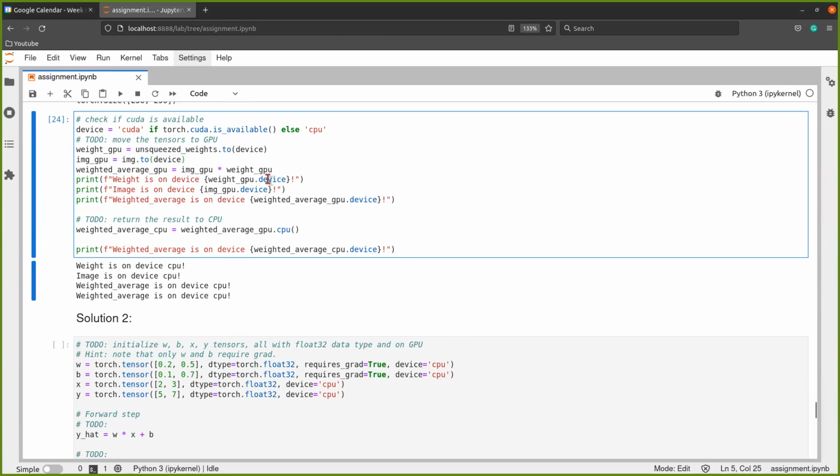And always, no matter if it is on the CPU or GPU, if you want to check the device, you can do it. And when I want to bring it back to the CPU, I can use the cpu function. So here at the end, you can see that the device is just CPU, not GPU. This line of code is for this print function after I moved it back to the CPU.